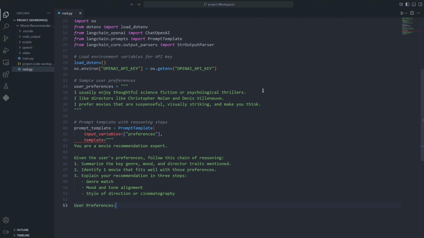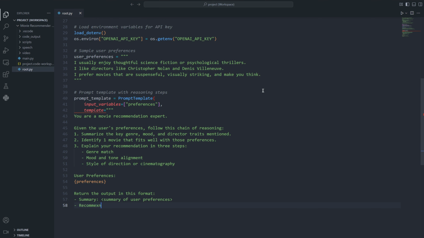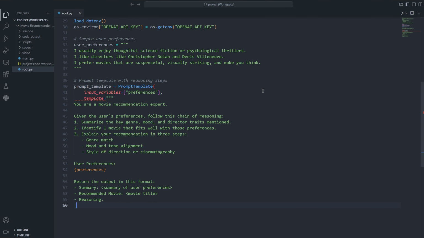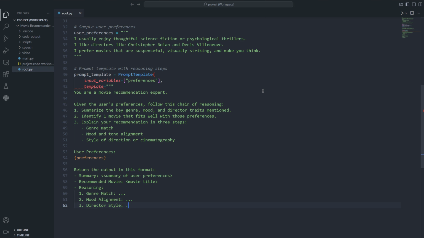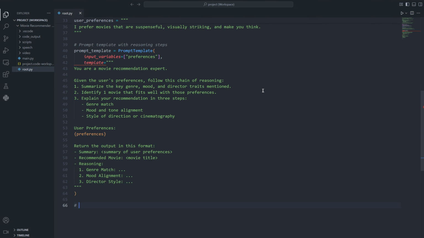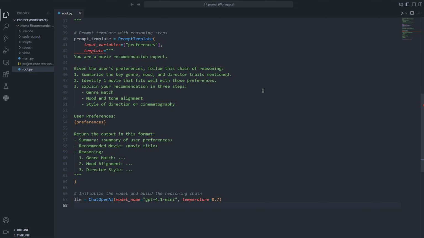We're inserting the user's preferences right into the prompt, so the AI knows exactly what to work with. Finally, we tell the AI to format its answer with a summary, the recommended movie, and detailed reasoning for each step. This makes the output easy to follow. Let's initialize our language model. We're using GPT 4.1 mini with a bit of creativity thanks to a temperature of 0.7.